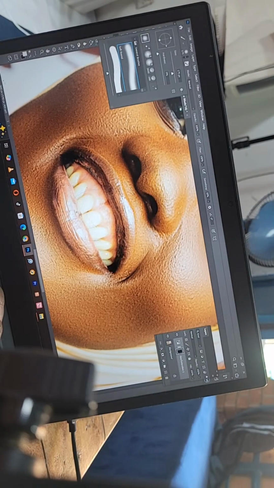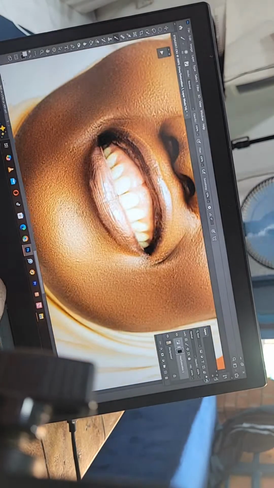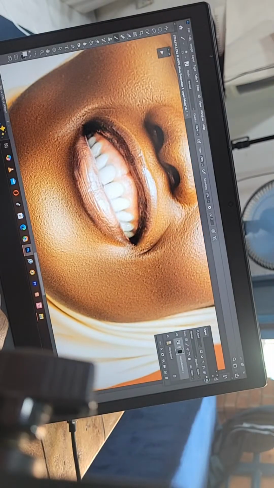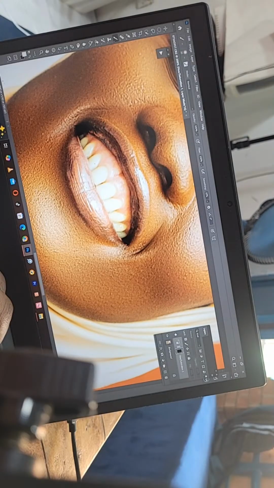So after that I will start brushing on our model's teeth. So this is how to whiten teeth in Photoshop. Here you can see the before and then after.